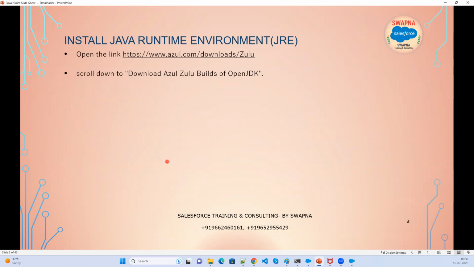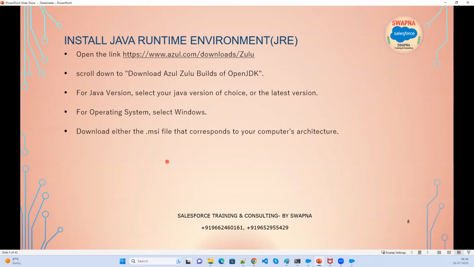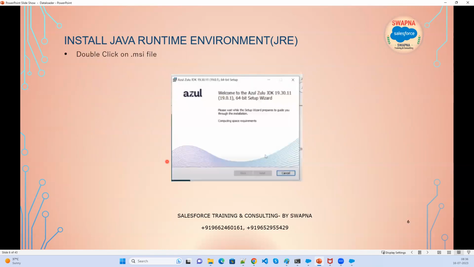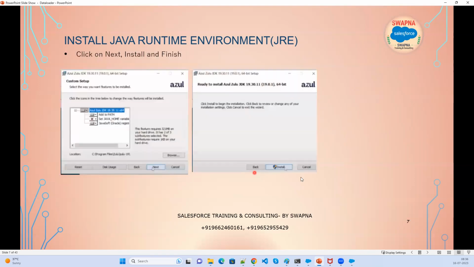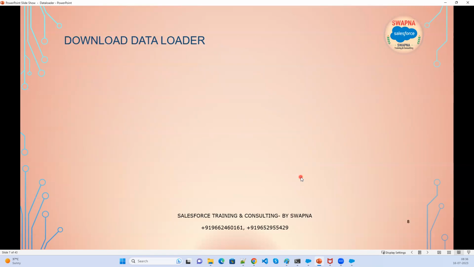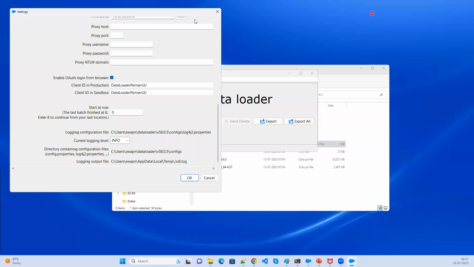So once we install the OpenJDK, the installer is going to give you this option. You just need to click on the next button, and next again, click on finish, install, and then finish. Once that JDK is done, now for DataLoader, you need to download it from the setup menu. If you search in the setup menu, there is an option called DataLoader.